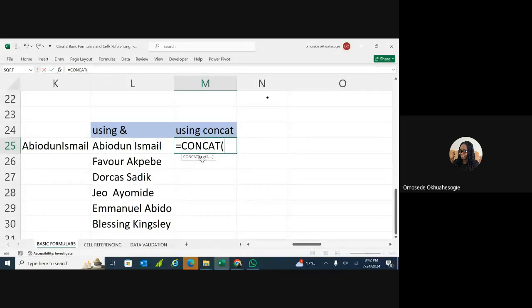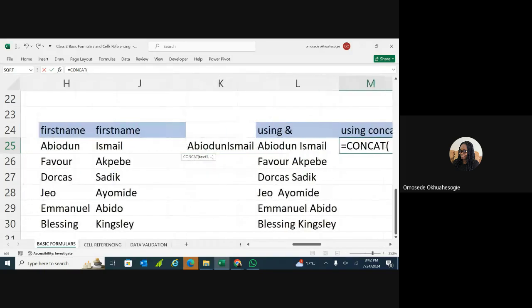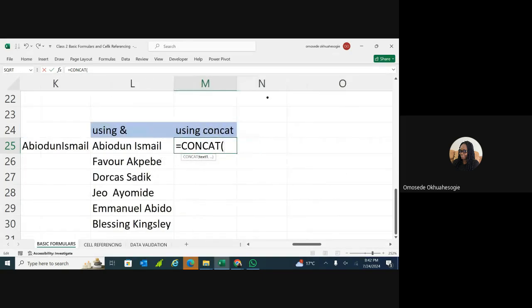So now it's asking for text. I'm using the concat, it's asking for text 1. Text 1 is the first cell you want to add, which is that cell again, H25. And then I put my comma. So it's asking for the second cell, which is what? J25. And then I will close the bracket and I do equal to.